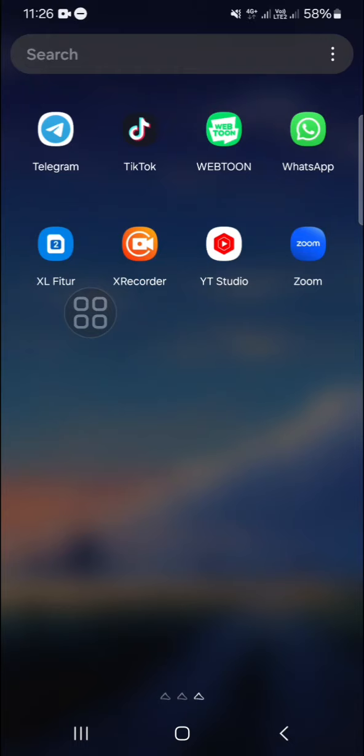In today's video, I'm going to show you how you can remove video sticker from your TikTok profile. Okay, let's get into it.